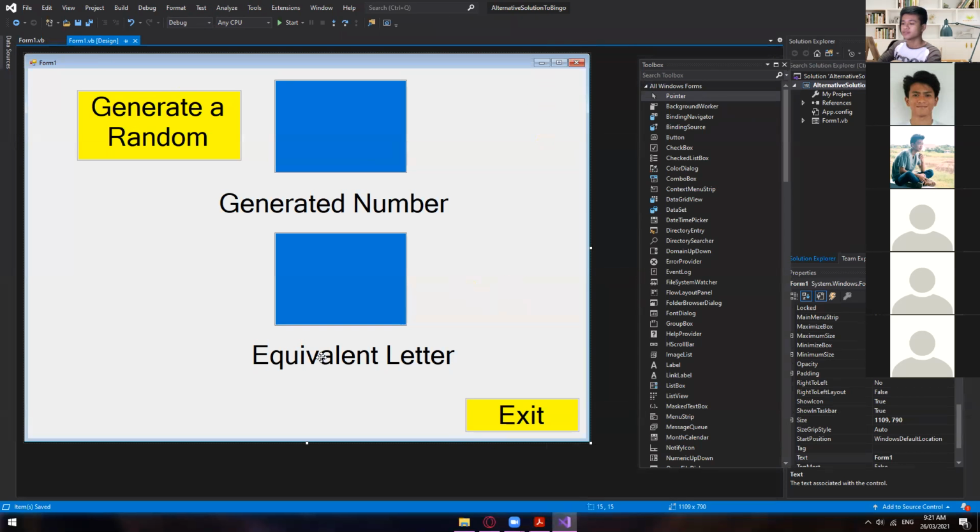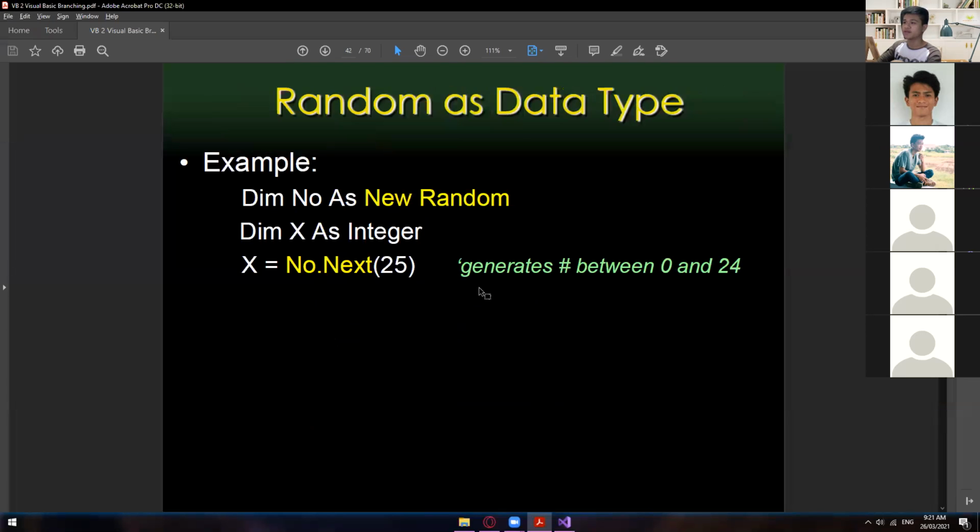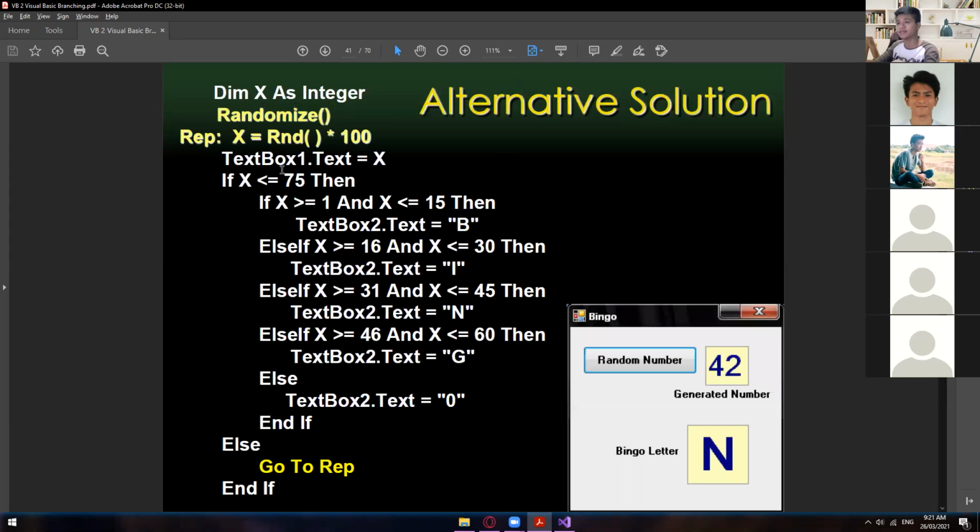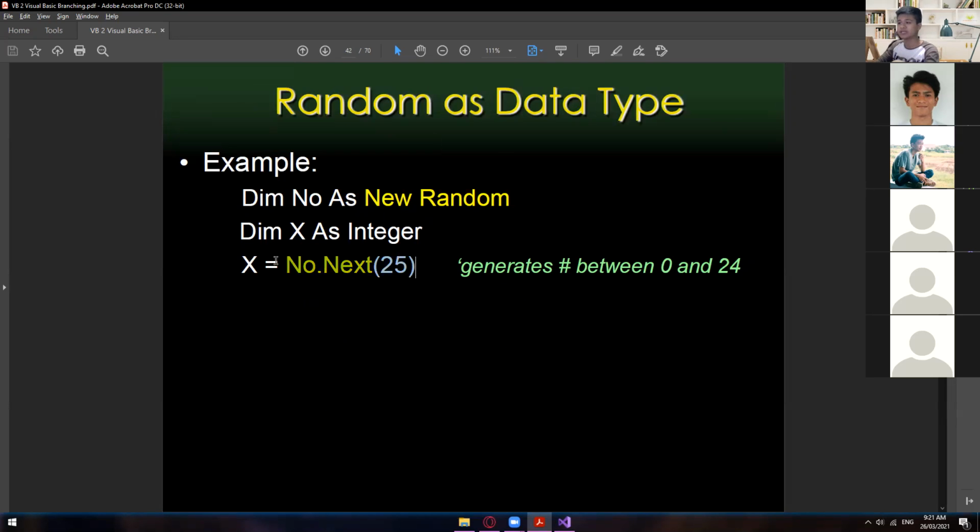Okay, moving on to the next one. In here, you can actually limit it just by adding this function. x is equal to number.Next(25), meaning your x will only generate 25 numbers. Those 25 numbers will start from 0 and end at 24, since 0 to 24 is already 25 numbers. So instead of doing go to rep, you can actually do this one instead.